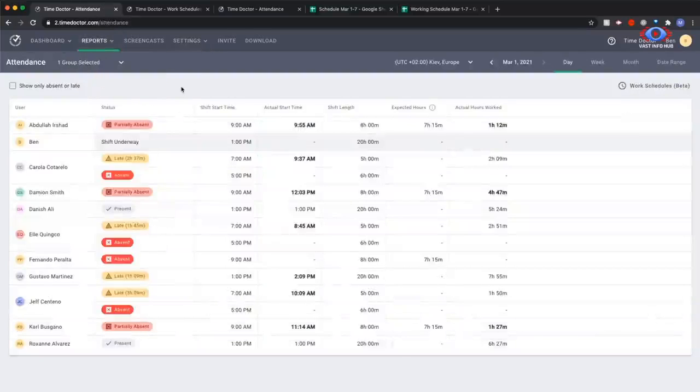the page. If you do not see this, double-check the selected date range, and also make sure you have refreshed the page. This report has several columns that communicate different information about a person's schedule. From left to right, you will see the name, status, the start time, the actual start time, the shift length, the expected hours, and the actual hours worked. On this report, it is also possible to select a date range, choosing from a day, a week, a month, or a custom date range. This is selected in the upper right corner of the report.